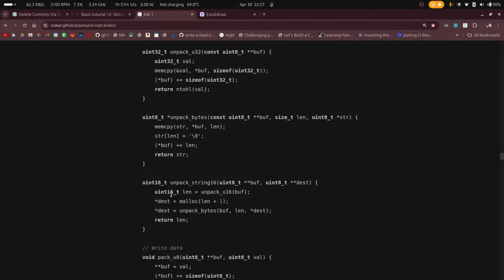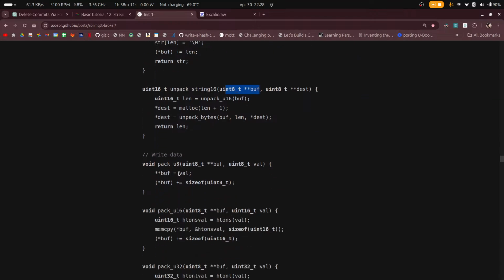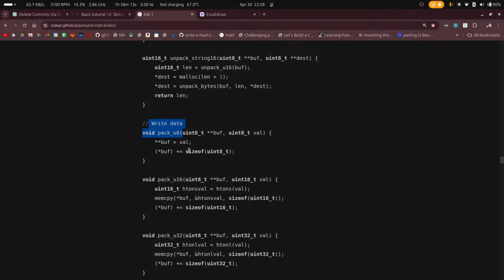And from this information I allocate some memory and I unpack bytes into that memory. As simple as that. Then I return this length, which implies how big the string that I extracted from this buffer is. Right, now we are onto the right data.